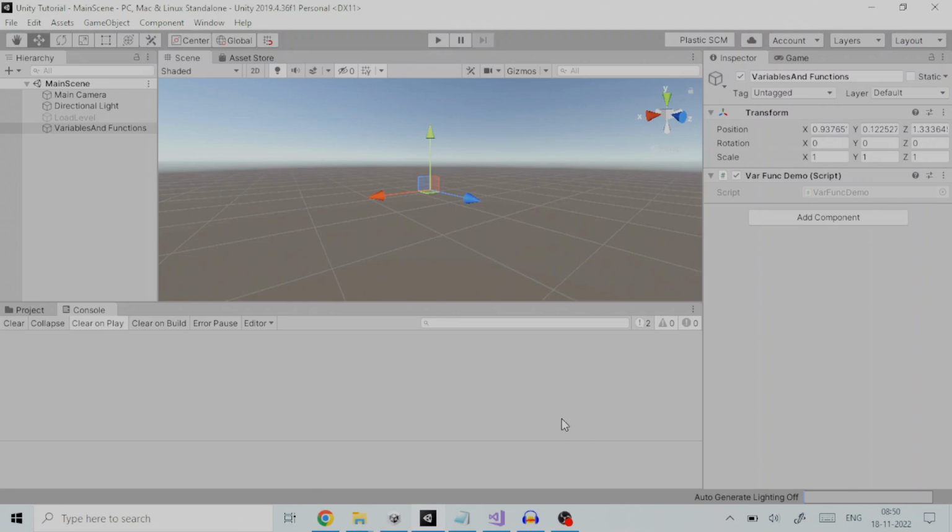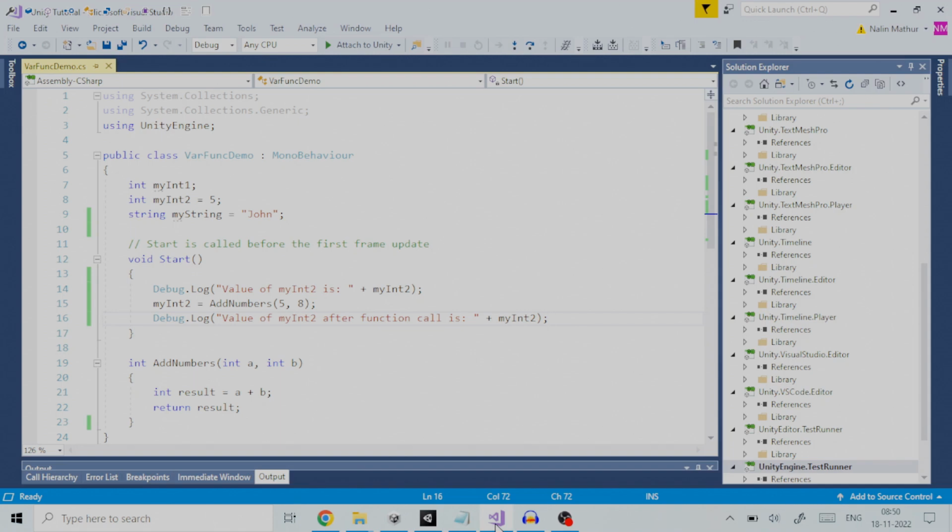Hello all. In this tutorial we are going to discuss C# variables and functions in Unity 3D. We can think of variables as a box containing information. These boxes can be of different types. For example, there can be a box of type integer which can hold value of only integer type like 2, 4, etc. Or there can be a box of type string containing value of only string type like David.